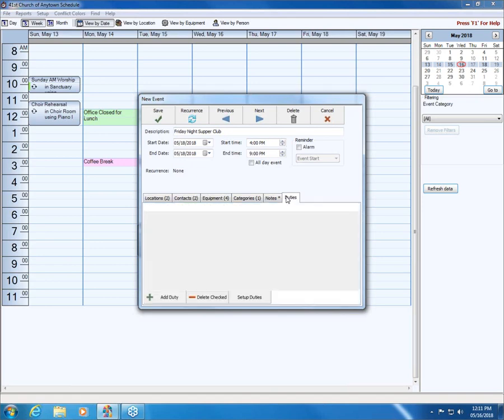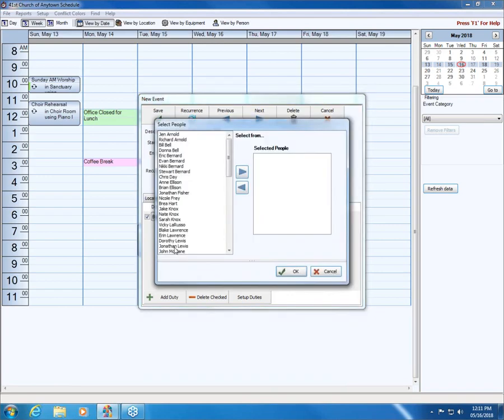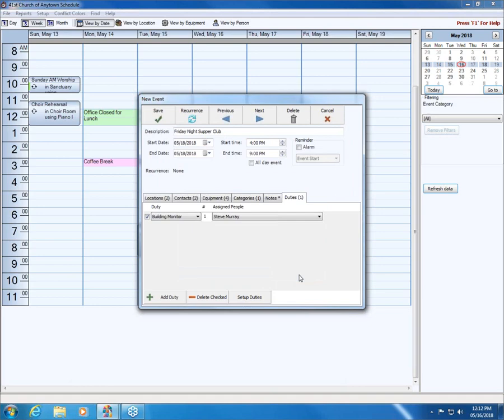Duty tab, if you would like to assign someone in charge of a particular duty or multiple duties, we can do that here. Lower left, we just click on Add Duty. And that opens up a line where I can check here and click the down arrow, and from the different duties I've already preset, I want a building monitor. I just need one. If I know who it's going to be, I can click here on Assigned and scroll and find the person. Let's see, Steve Murray. He's going to be our building monitor. So we'll say OK. And once I've filled in as much of that as I want, or again, as little, you have to at least have the description, start and end date, and start and end time.